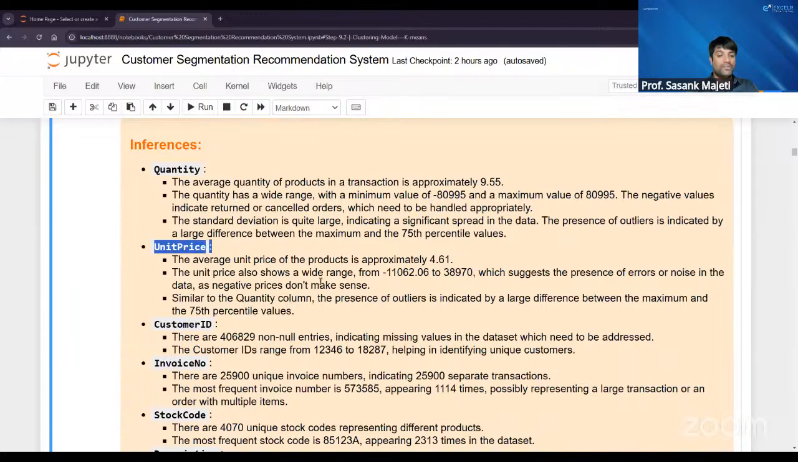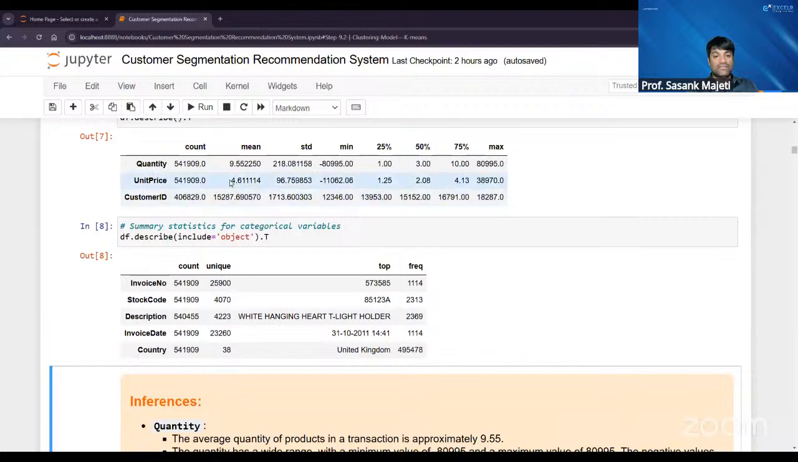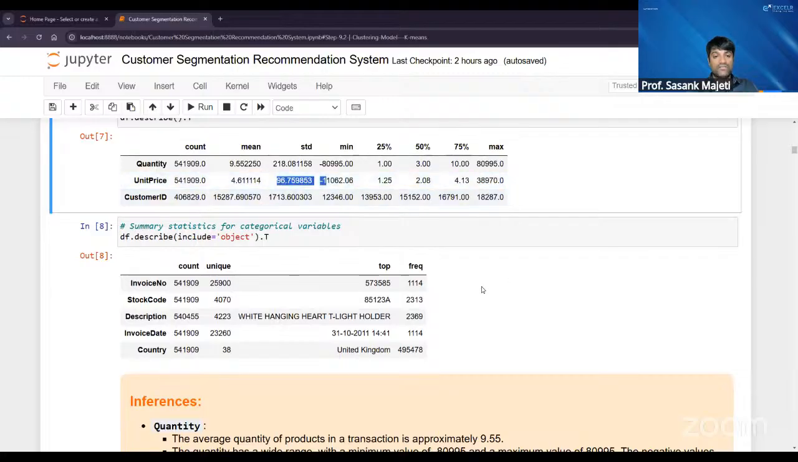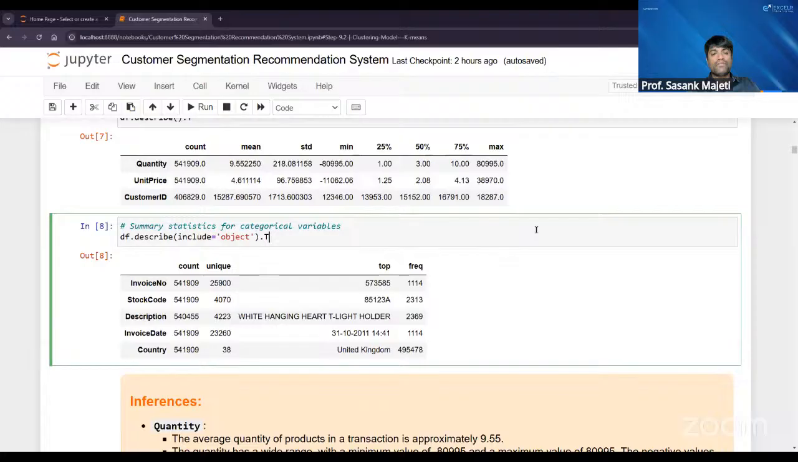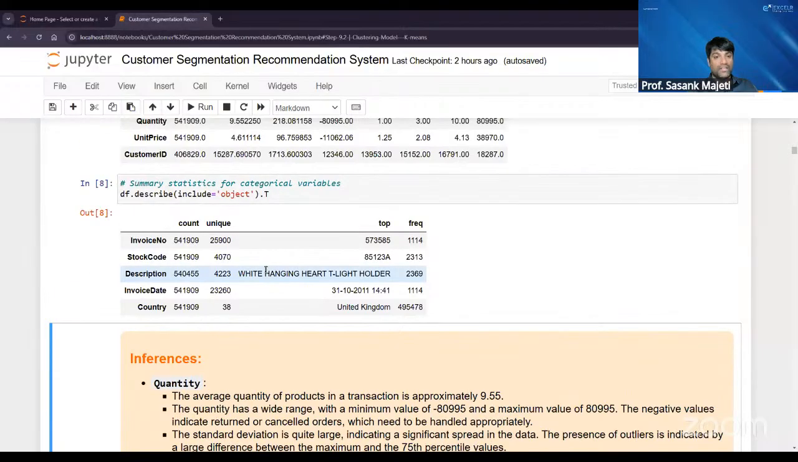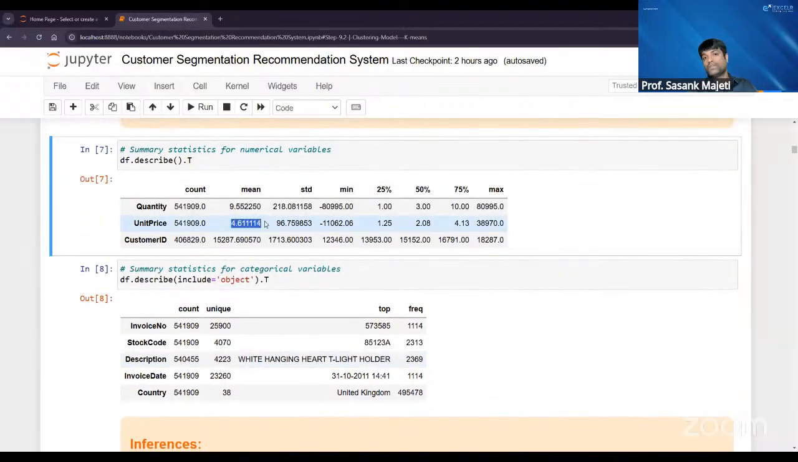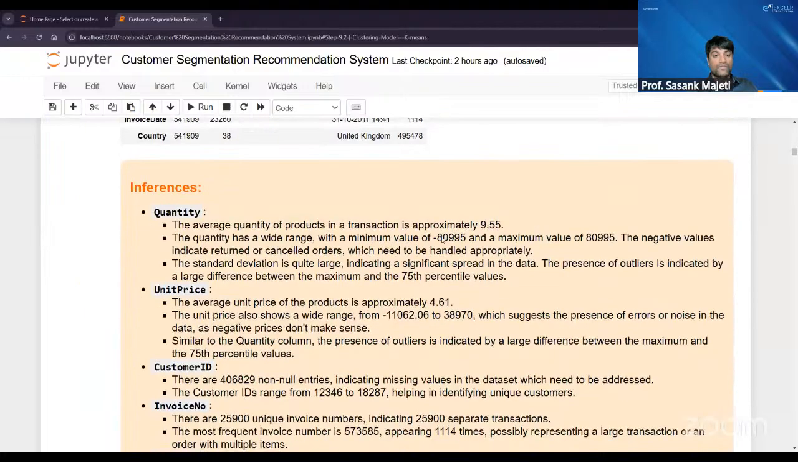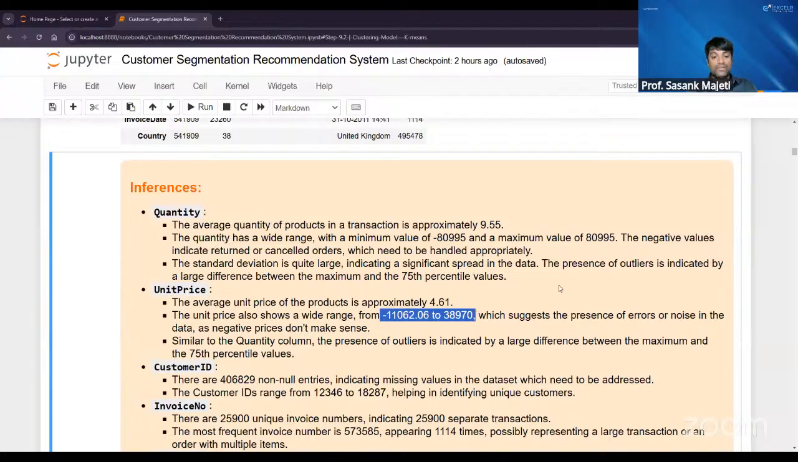Now let us come to the unit price. In the unit price, we have some analysis, for example the mean value. And if you see here, the standard deviation is also very high for the unit price. The average is approximately 4.611114, so it's around 4.6, correct? Then the unit price again shows values from minus to plus, and this suggests the presence of errors or noise in the data, as negative prices don't make sense.